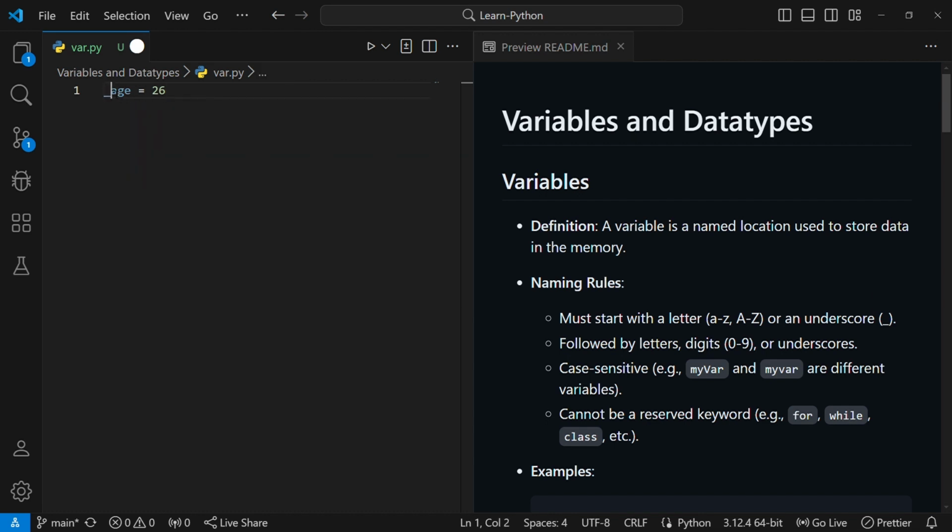The other rule is that you cannot have spaces in variable names. I cannot say age, then do something like that. That's an error. It's not allowed. It should be just one word. It cannot be two words.